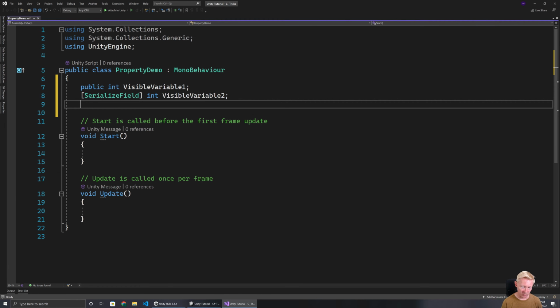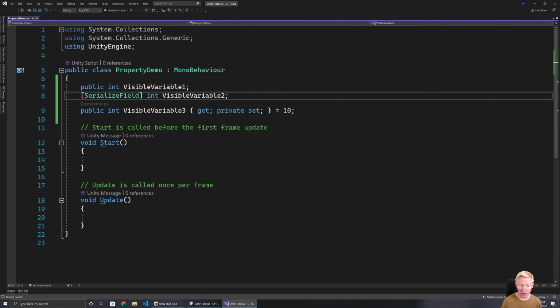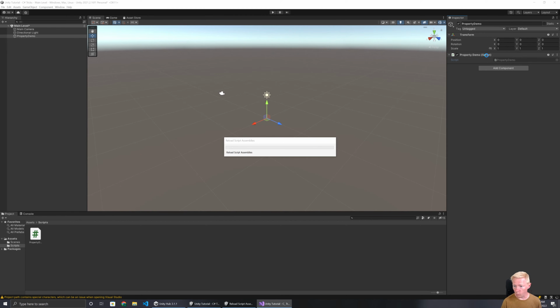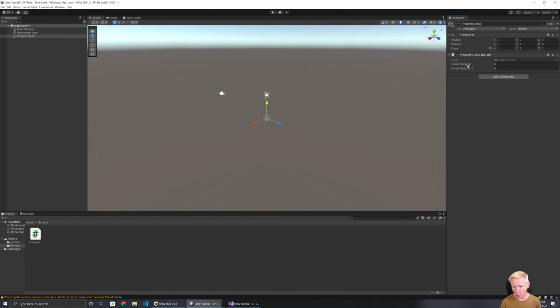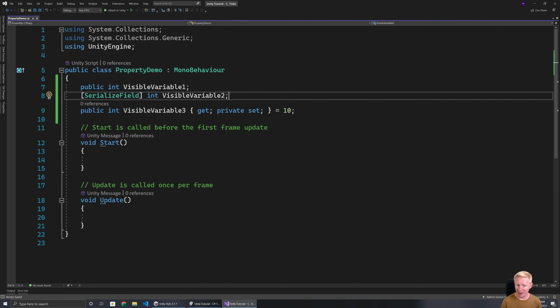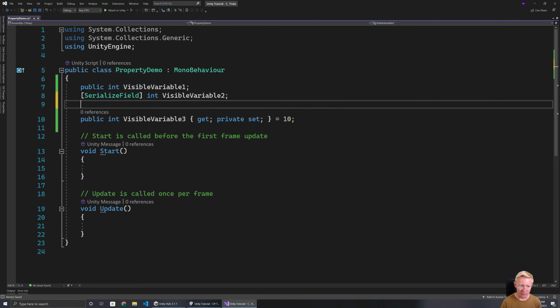But one of the things we might want is something to be publicly gettable, but only privately settable, and still in the inspector. That is where we would often use a property. If we did something like visible variable 3, set up with our usual logic and defaulted to 10, I will currently see visible variable 1 and 2 in the inspector, and I can modify those, but I can't do that with visible variable 3.